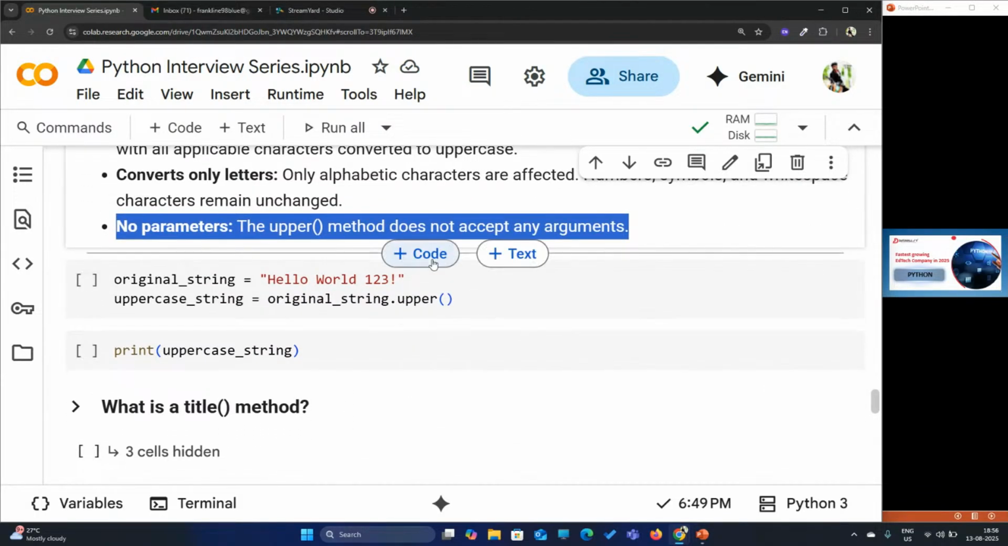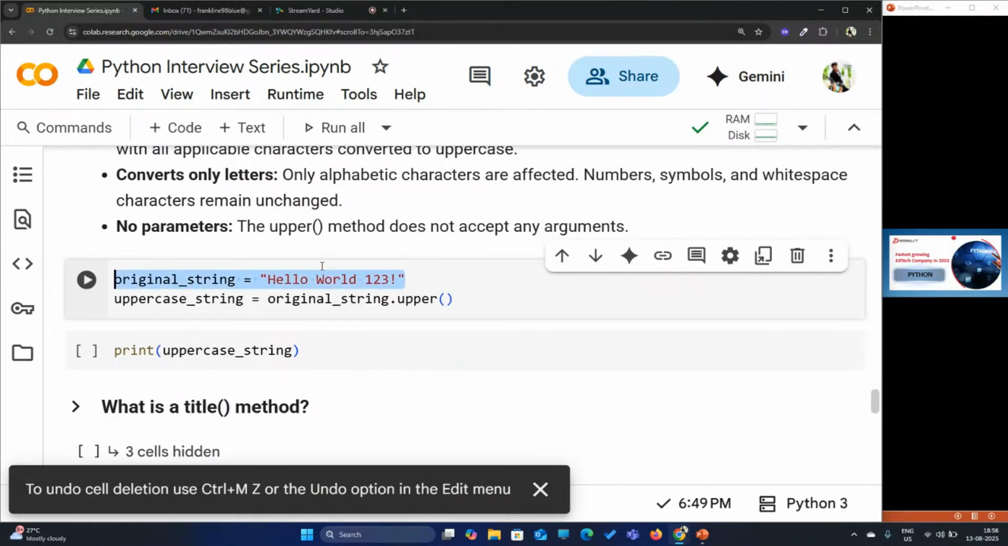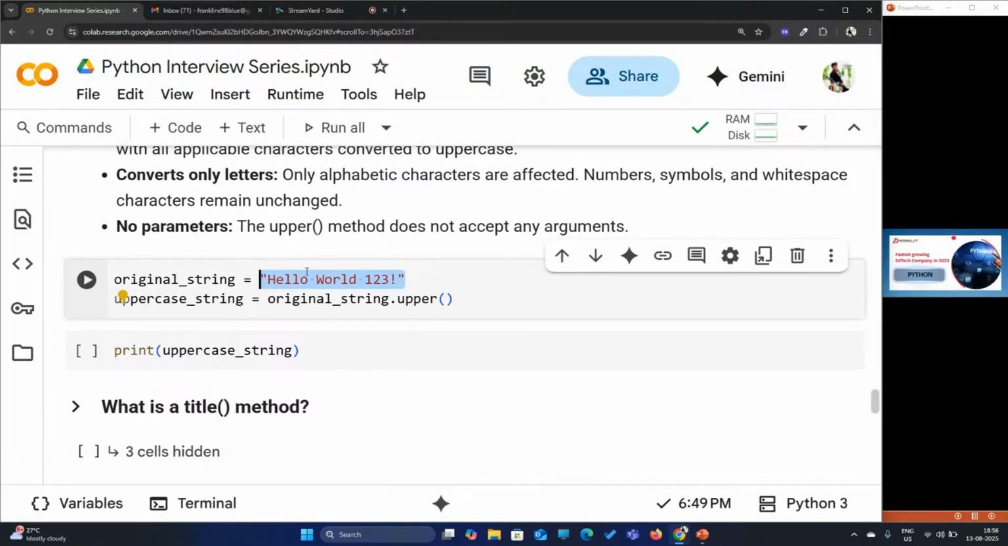In here, I've got a string called hello world 123 exclamation mark. So Hello is capital, and in this W is capital. Rest everything is lowercase, and I've got numeric form 123 and a symbol, the exclamation mark. As I cannot perform in-place modification, I am passing that to another string called uppercase string, and then I'm using my upper method here.